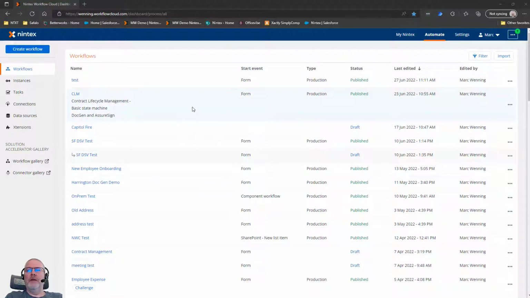All right, welcome everybody. So today I'm going to walk you through a new feature that was just released for Nintex Workflow Cloud, which is manual delegation. It will allow somebody that's assigned a task to delegate that task out to someone else. So, a nice new feature that we just rolled out.